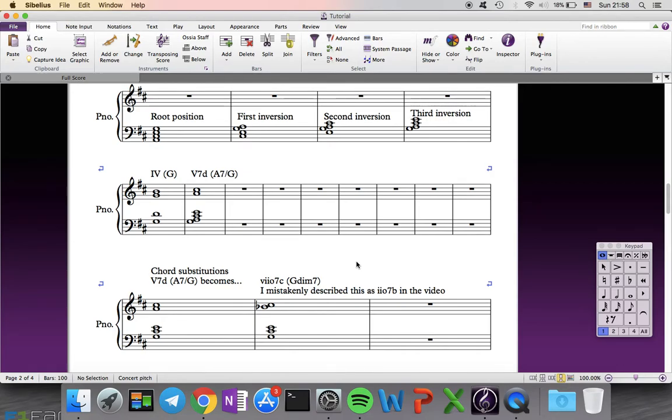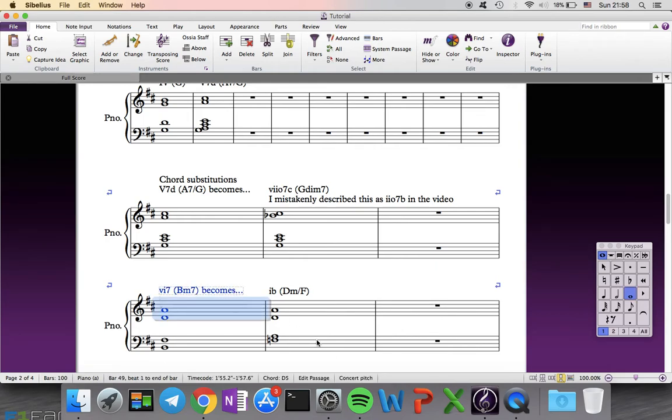Next, the 6th chord, 6-7 chord, can be substituted instead with a minor chord 1 first inversion. So this is a D minor first inversion chord with an F natural. The presence of the F natural makes this chord really stand out.